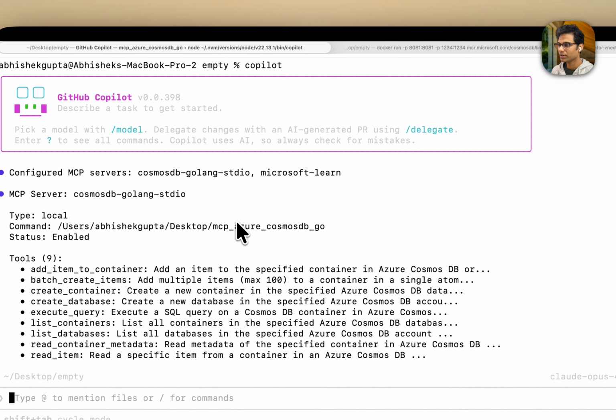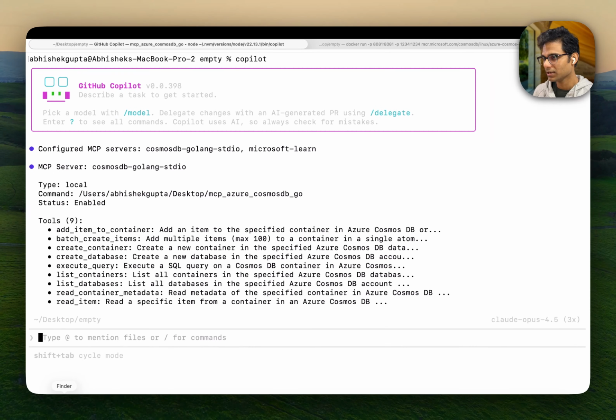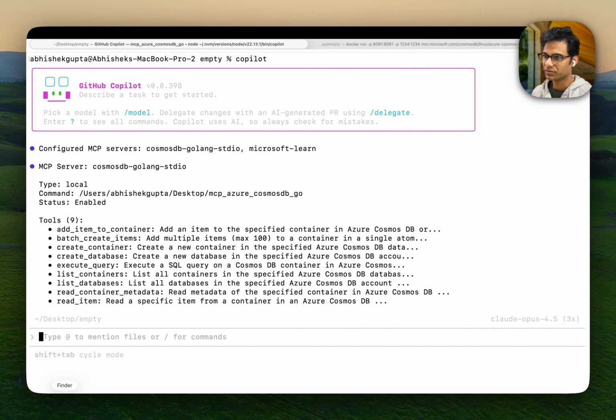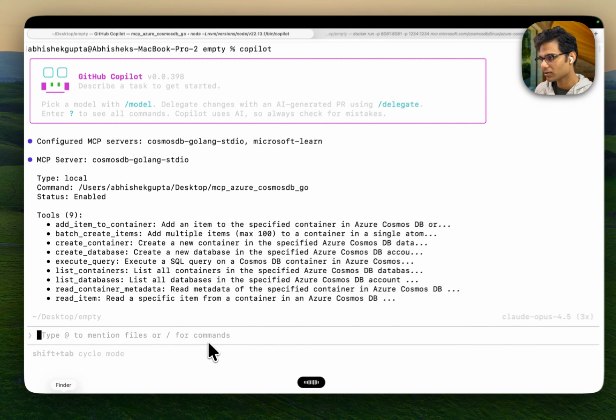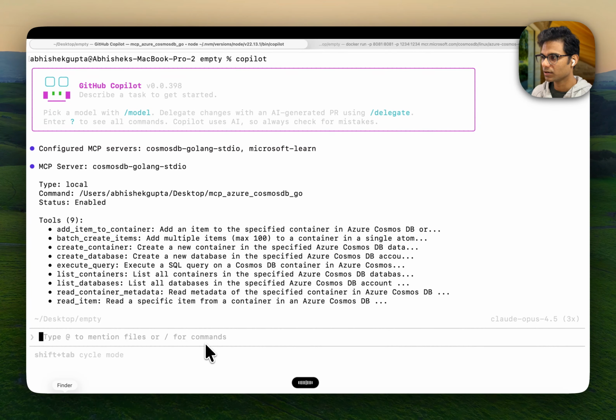So I have the Copilot CLI open here, and as you can see, I have already configured the MCP server. You can also do the same using the /mcp add command. Okay, let's start with something really simple. Hi there. Can you list all the databases in my Cosmos DB account?